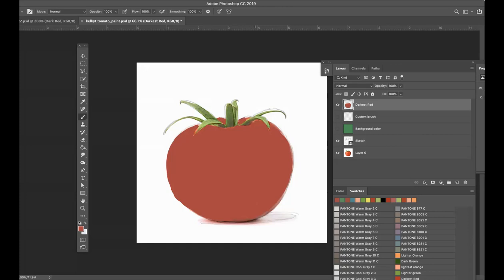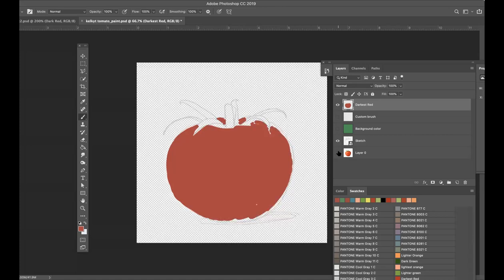Okay, so let's turn off my background layer. I want to see how it looks. See if I've missed any spots. Well, I've missed a lot. So it's kind of rough down here. So I'm going to go back and smooth that out. Change my flow. I'm going to go to a little bit lighter flow. So let's see if that helps.